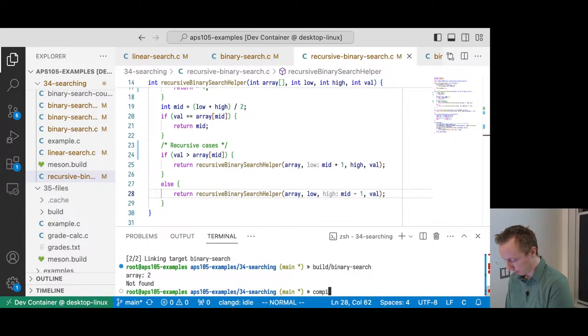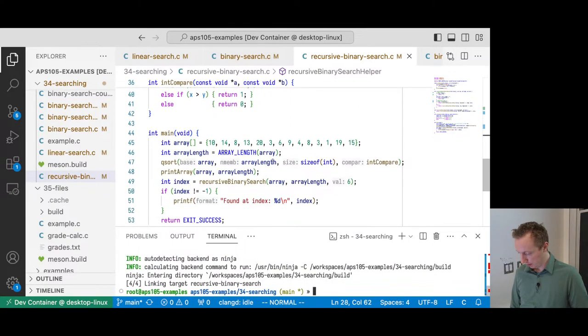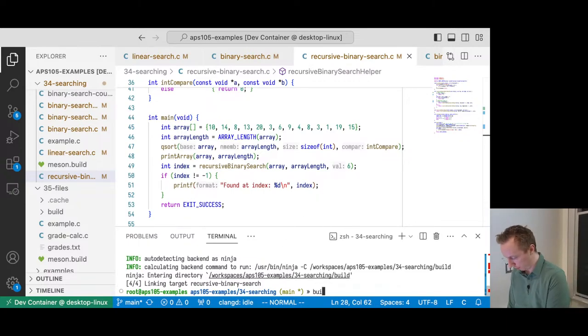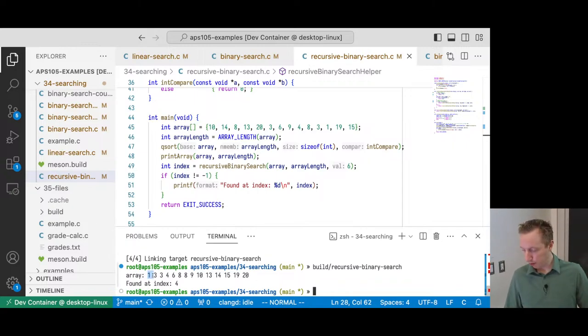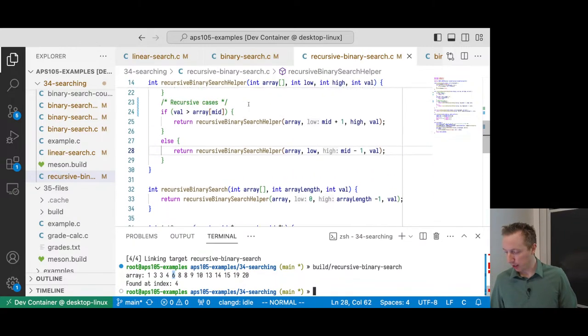So we go ahead, we compile that, sort the array. We're searching for six again, which should be at index six, I believe, or sorry, four. So found six at index four, which we can check. So we got 0, 1, 2, 3, 4, so seems to work.